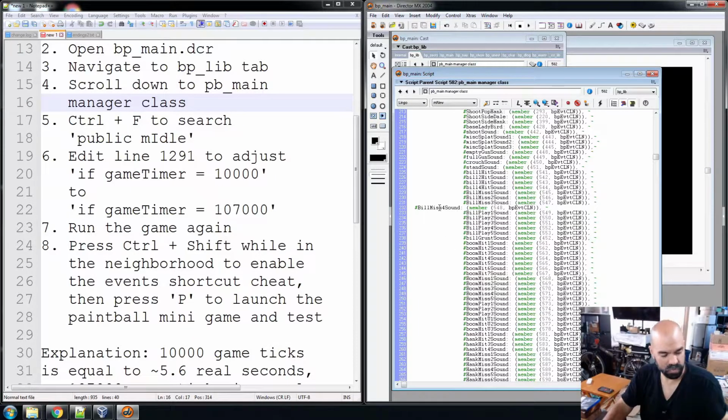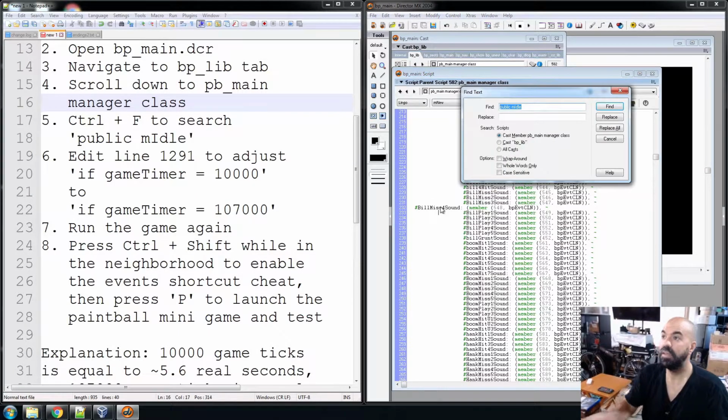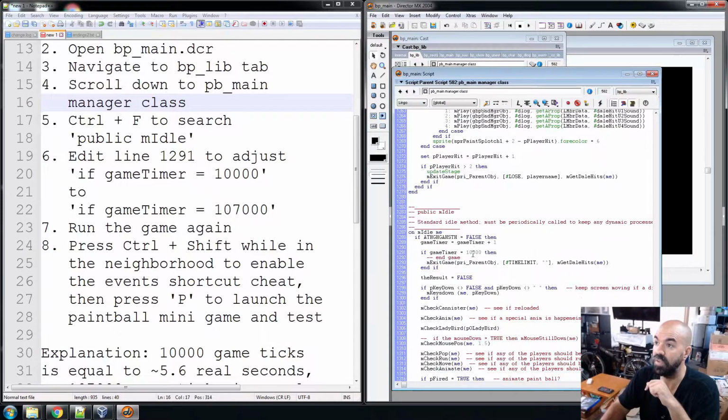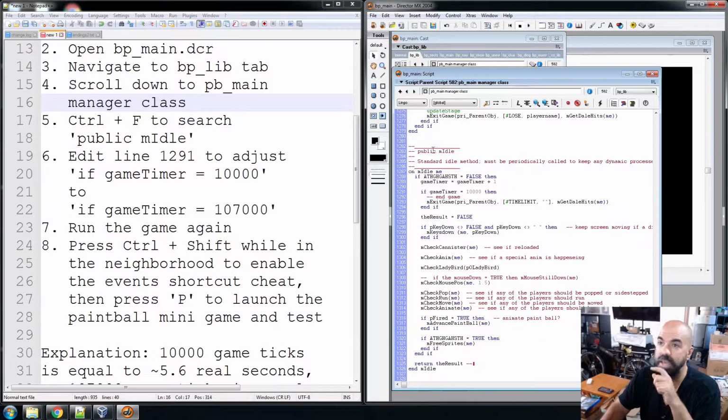But now we're going to go to a specific point in this paintball manager script. I'm going to go to this public M idle text. Here it is. There's only one instance of that in the whole script. So I'm down there, and now I'm going to go to line 1291 specifically. That would be this one right here. The script is: if game timer equals 10,000, then end the game. That tells us that when the game timer has reached 10,000, the game's over. And the problem, apparently, is that 10,000 is not enough time, because it's ending after about 6 seconds.